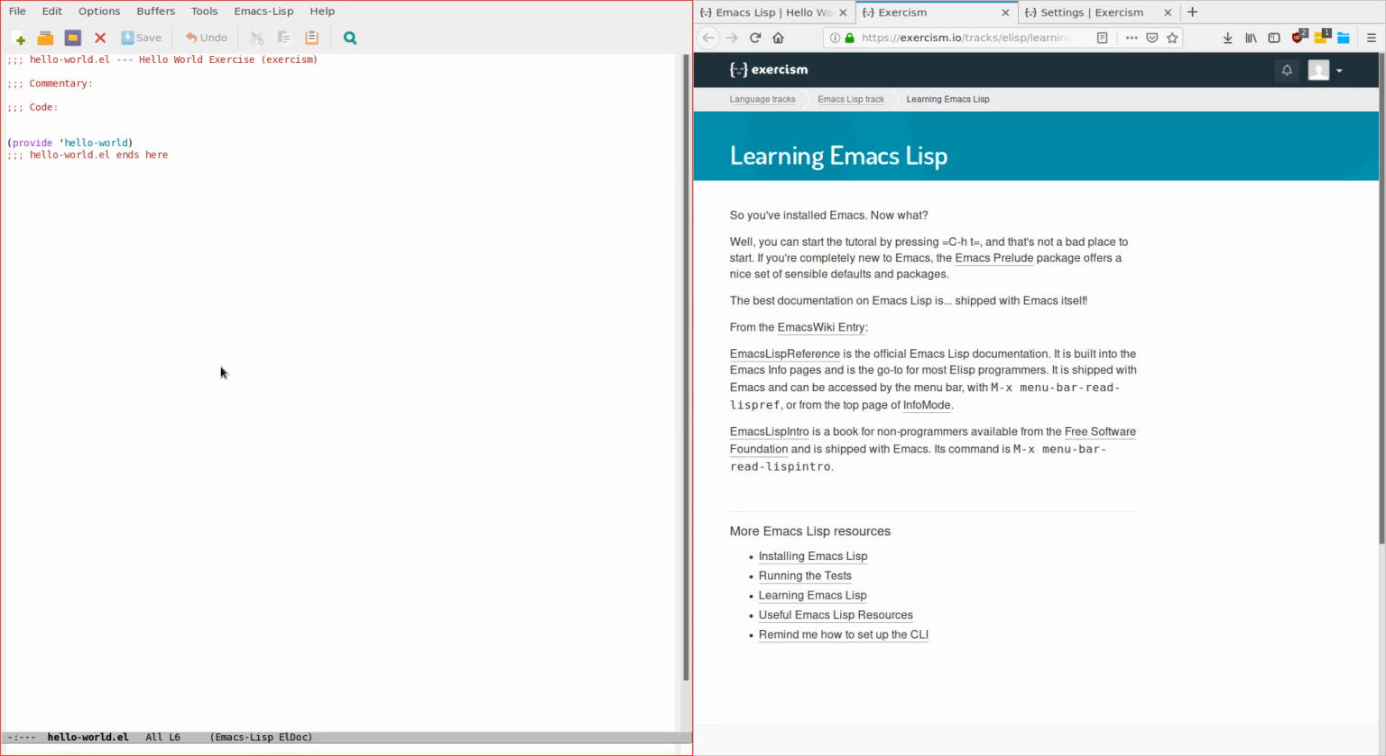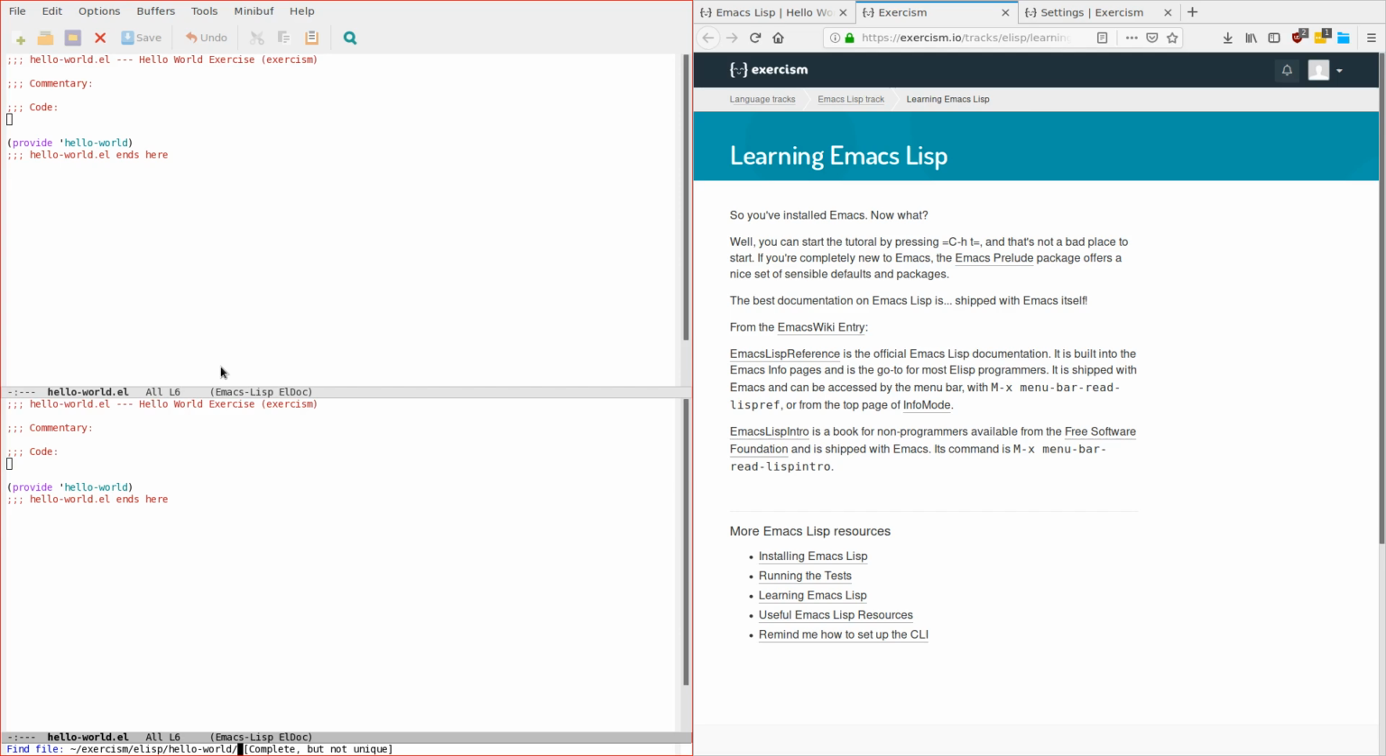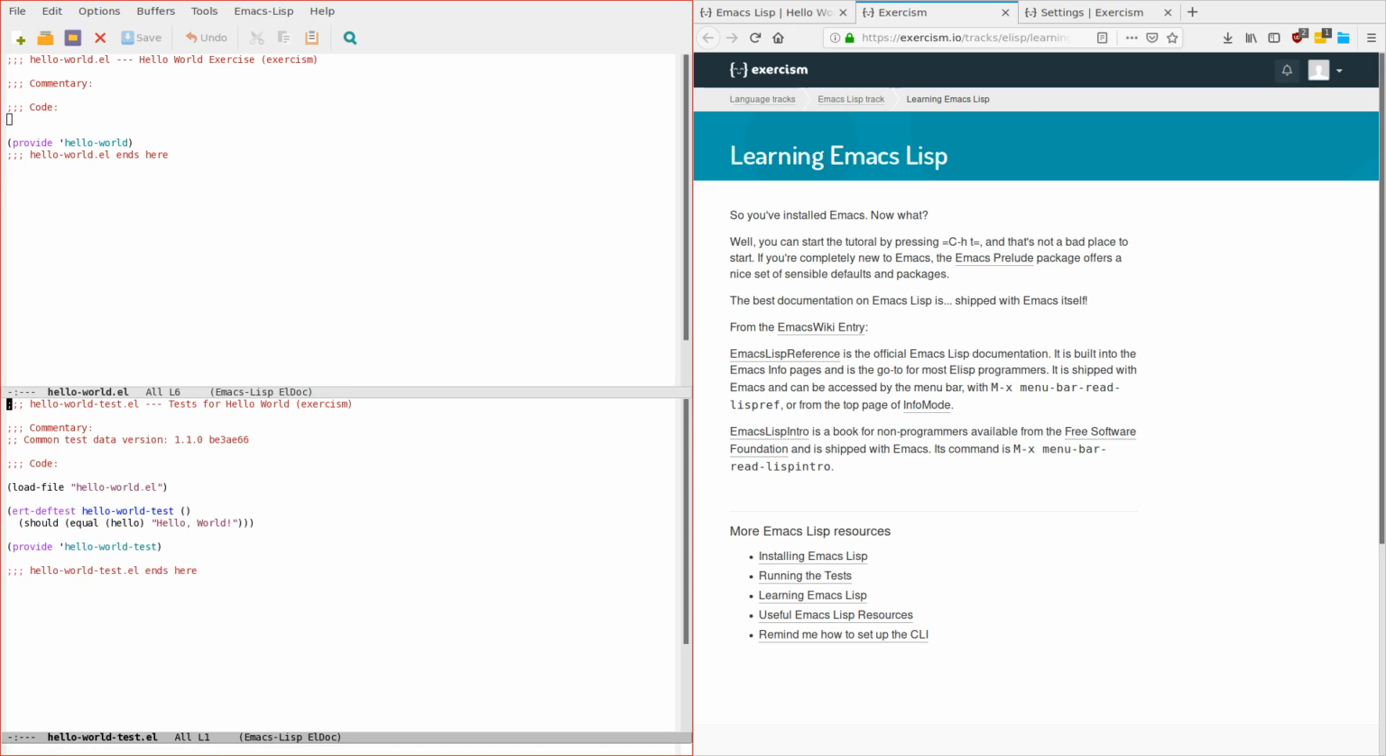And let's split this pane here, and then let's open the test. So load file hello-world.el. def test hello world, test should equal hello. Okay, so I get it. So we need to return from this code the string hello world. Okay.